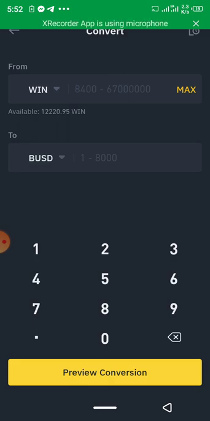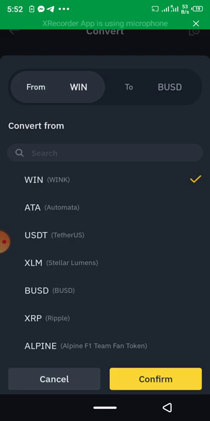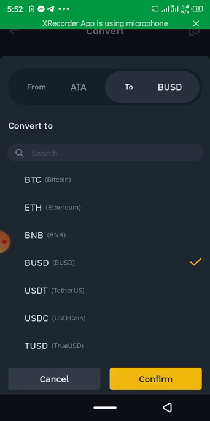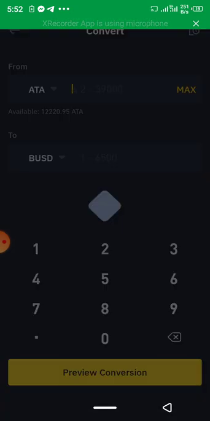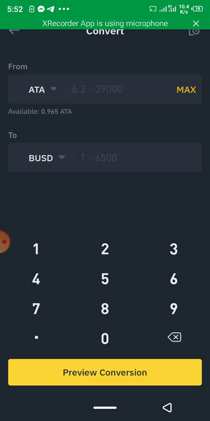If I have another coin that I want to convert, I'll just click on WIN. I'll look for it. Boom. Let me say maybe ATA. I'll confirm. If I want to convert it to BUSD, I'll just click on proceed. They say preview conversion, and I'll just have to convert. It's as easy as that. My network is fluctuating a bit, so I'll just have to preview conversion, put the amount I want to convert, and boom, that's all. So that's how to convert.